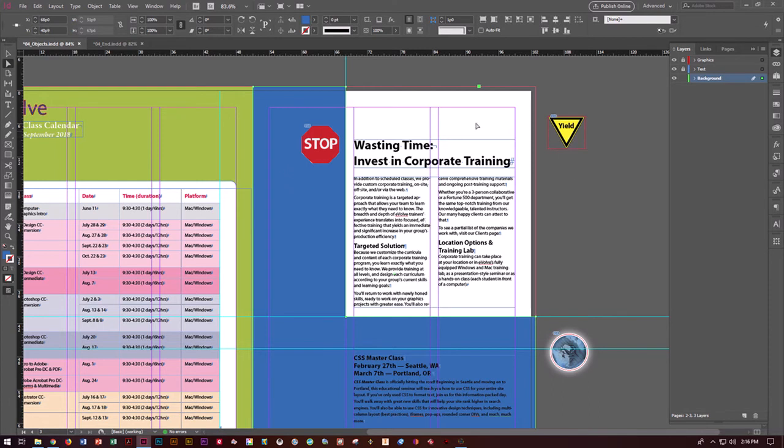Next thing we're going to do is we're going to add this yield sign to this article. I'm going to grab my selection tool. I'm going to make sure that I lock my background, unlock my graphics. I'm going to grab my yield sign. I'm going to make sure that I have a pointer, not a hand. I want the pointer so that I grab the actual box that it's sitting in. I want to align that between the two columns.